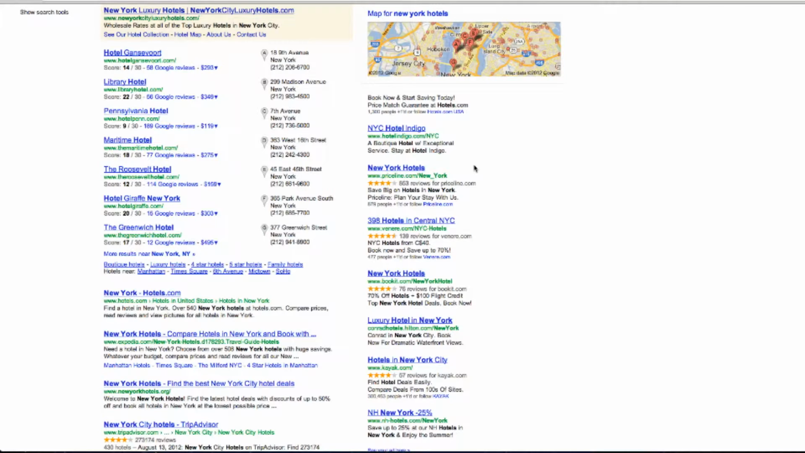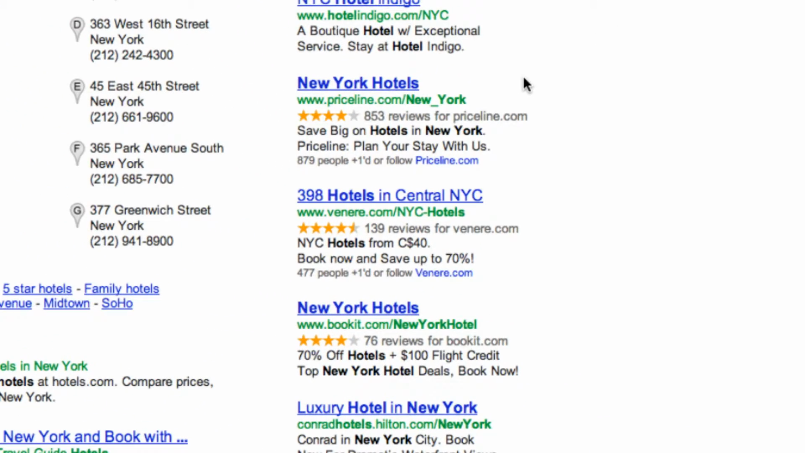So number one, make sure that your text ad is specific so you can stand out from the competition. So you can put in a price or a promo right in your ad. So for example, if I'm looking up New York hotels, these ads have some prices right there.